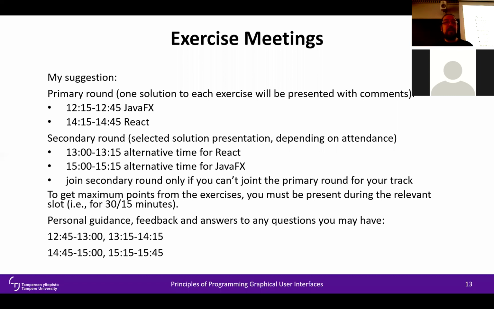And this leaves times from 12:45 to 1 p.m., 13:15 to 14:15, 14:45 to 15:15, and 15:45. So quite a lot of time, when I will be there in the exercise room. And I will be available for you to ask questions, get help, and so on. So all times outside of these primary slots, starting 12:15 and ending 3:45, I will be there in that room. So utilize that time.